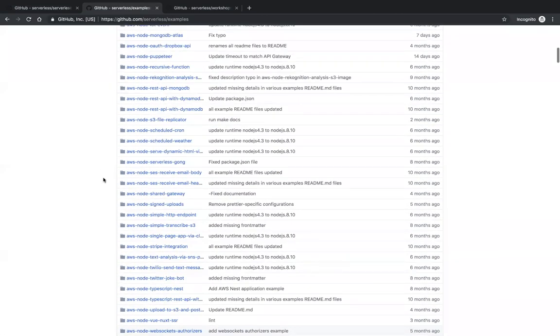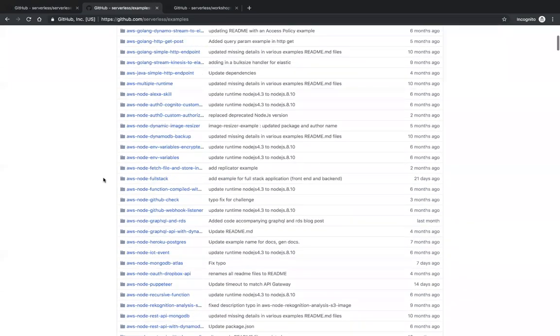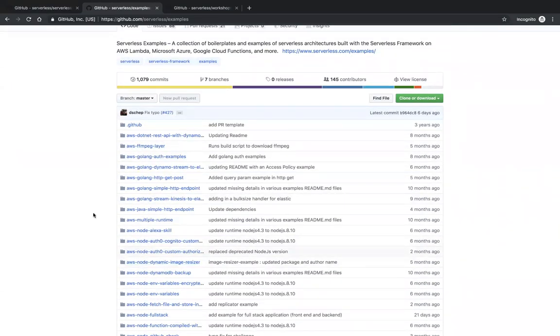So you could pull these off the shelf, and you could deploy them almost instantly. Some of them might have some build process or some dependencies you have to install, but each one has a README to guide you through it. So I highly recommend you start here.